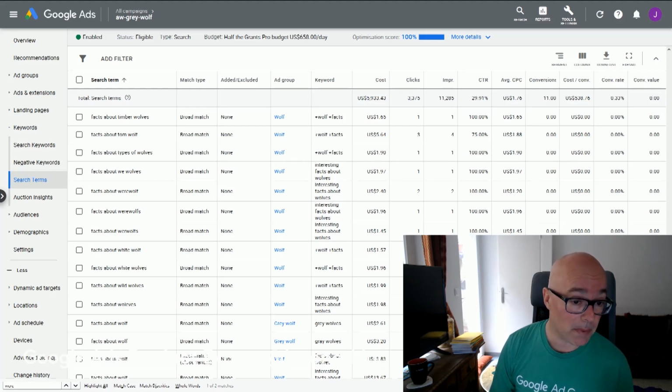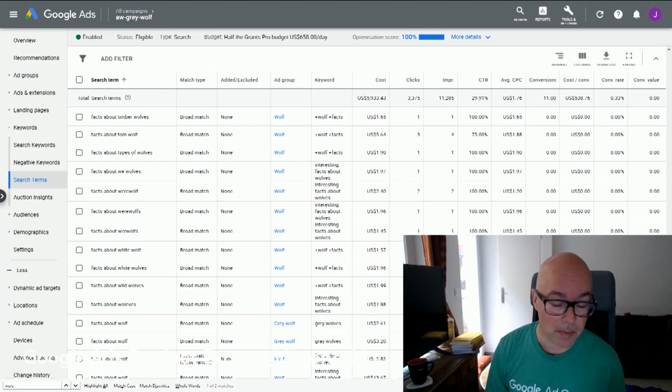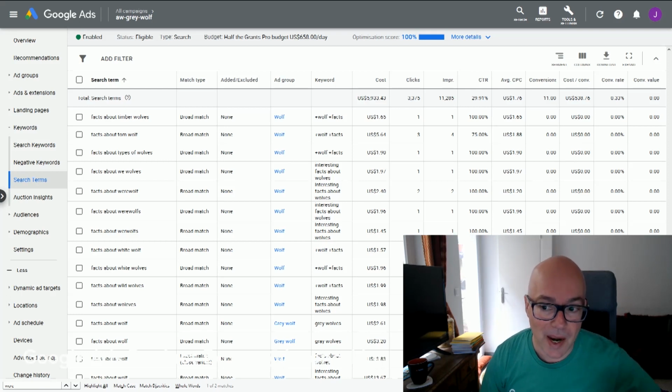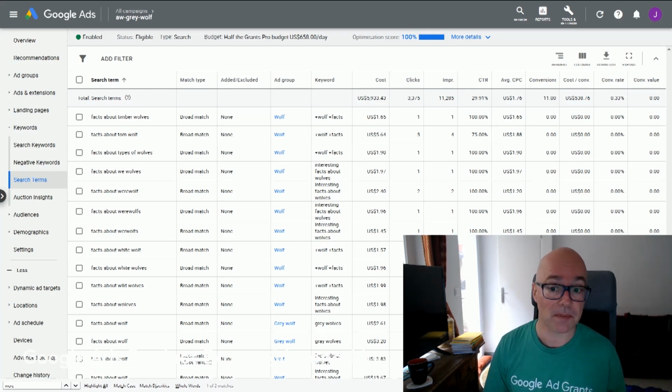Now, if this was a paid account, that would be doubly important. This would be your real life spend. But even if it's an ad grant, this is still a precious budget that you don't want to waste.